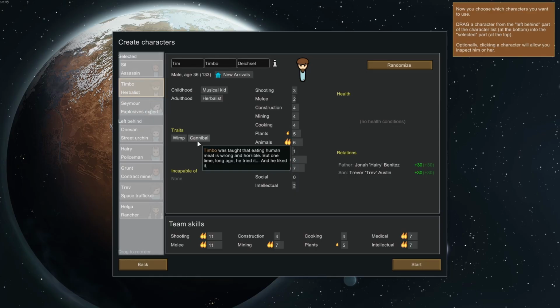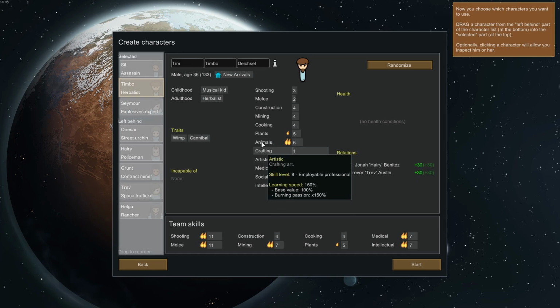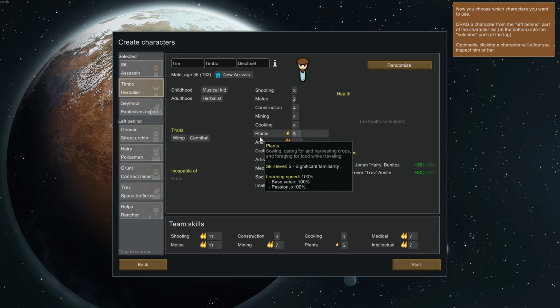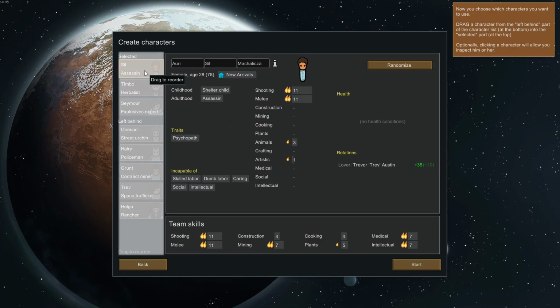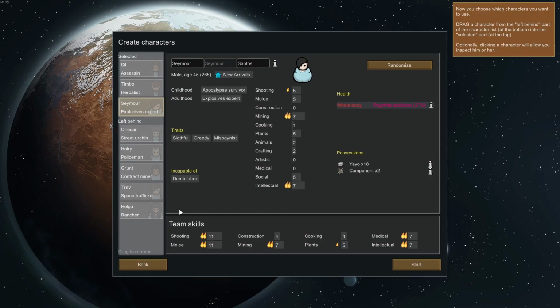So that might be a little bit difficult, because dumb labor is usually very important. Timbo is a wimp and a cannibal, but has medical passion, which is great, and animal passion. Also artistic, which is handy later on, and doesn't mind catering to the plants. So we can keep Sil if we want for a hunter. Timbo for the plants, the animals, and the medical. And you seem good enough for the mining and for the intellectual.